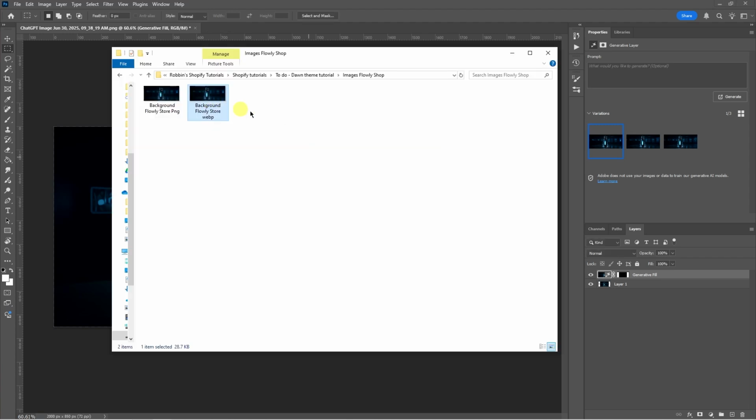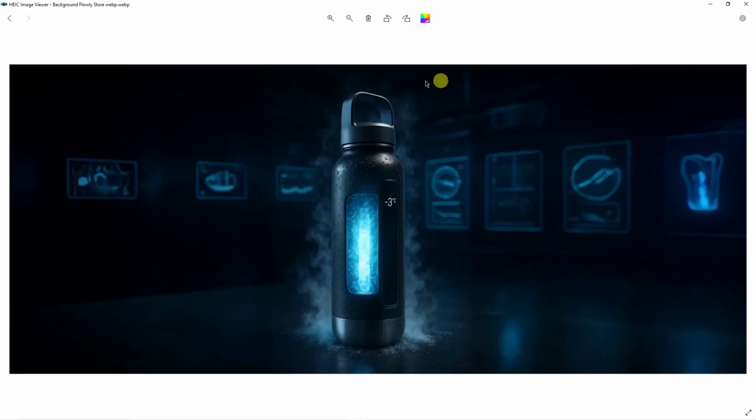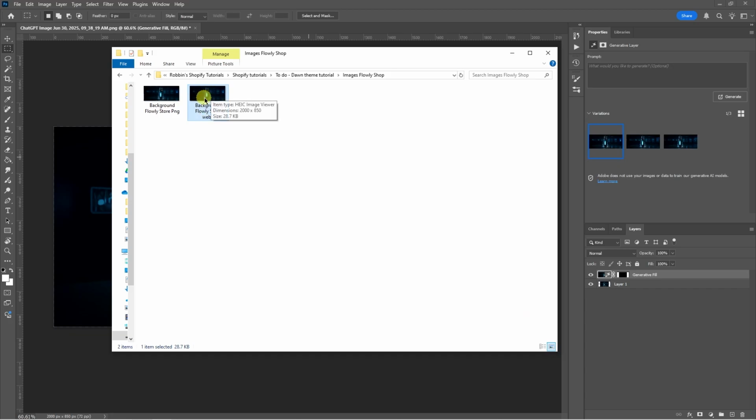And now as you can see, this is the new image. And it still looks pretty good, right? But now we can see the big difference here. If we hover over this image, you can see it's only 28 kilobytes. And remember, this one is 1.6 megabytes. So that's a really big difference.